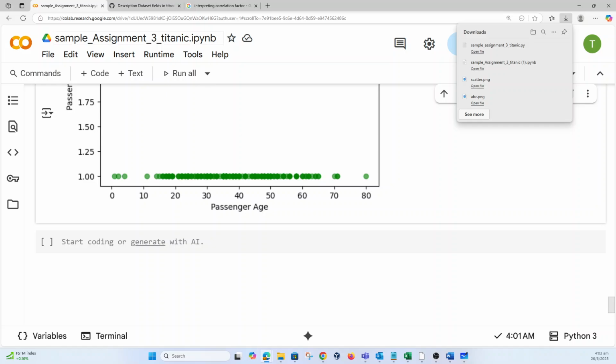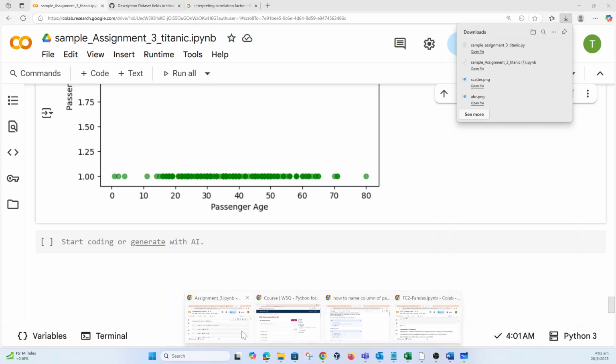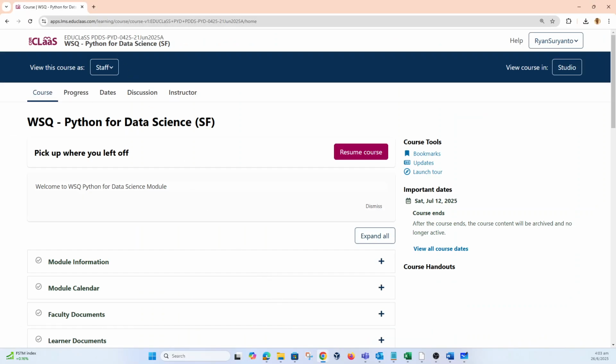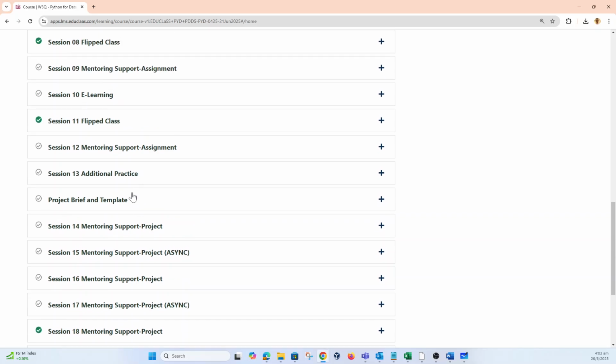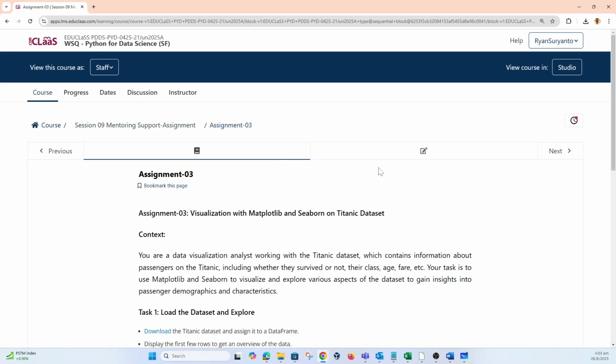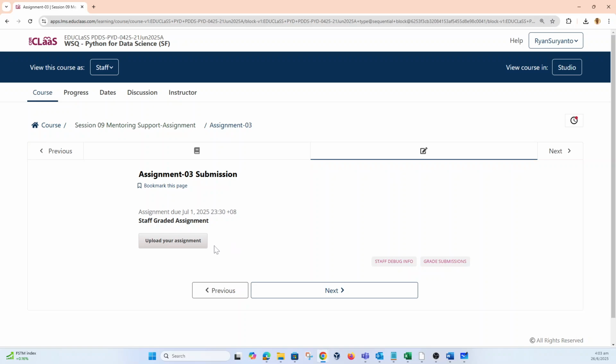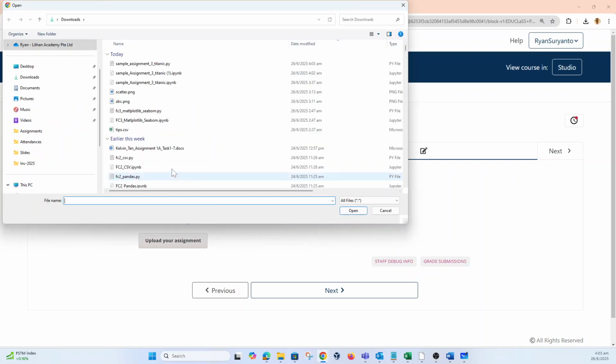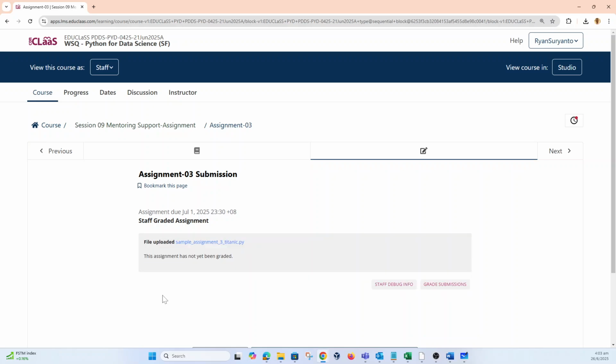Now you go to the LMS. After that, submit. Go to LMS, then go to Assignment 3. Then upload your assignment. Here you go, this is the file. Submit. So that's how to complete Assignment 3.